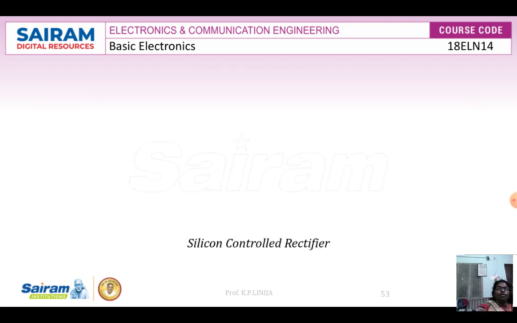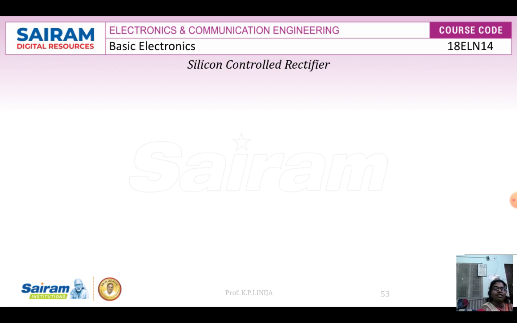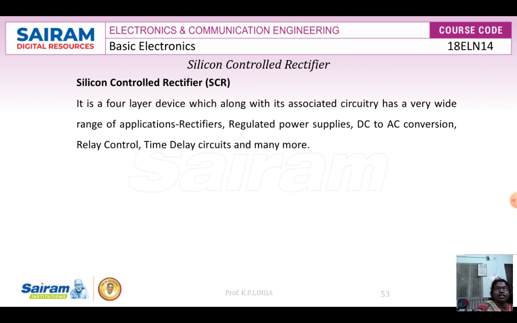Then, followed by this, let us discuss the silicon control rectifier, which is abbreviated as SCR. Here the silicon control rectifier is a 4-layer device, and it has a wide range of applications. The applications are such as rectifiers, regulated power supplies, inverters, time delay circuits, and many more, like DC to AC conversion.